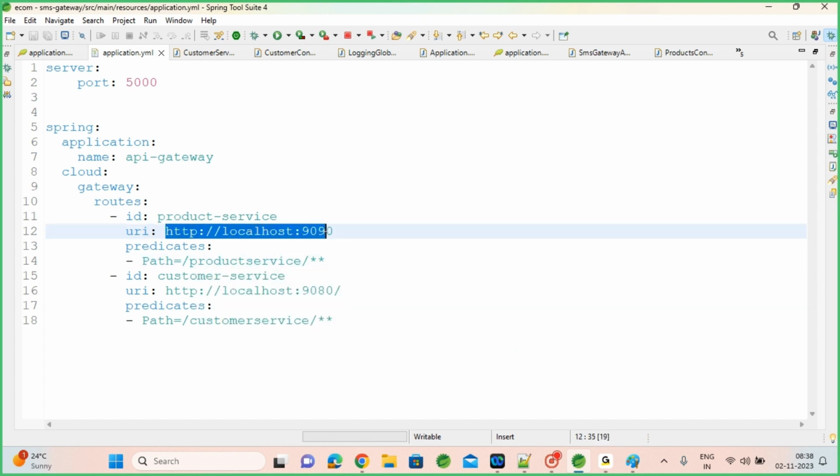Yes, we are giving just up to the host and port. Up to host and port we are giving. If the host is changing, you can change.